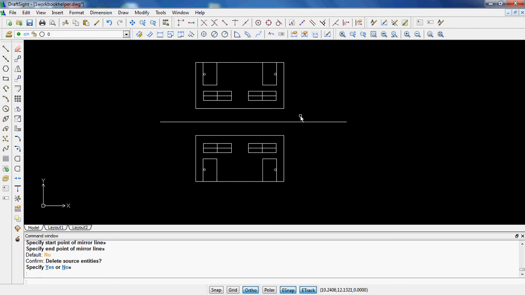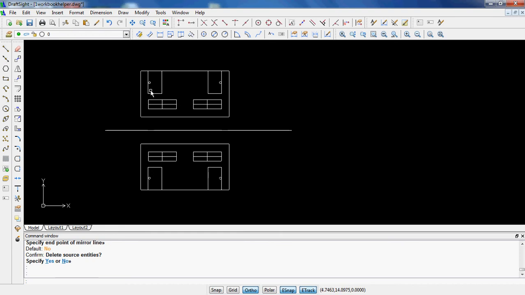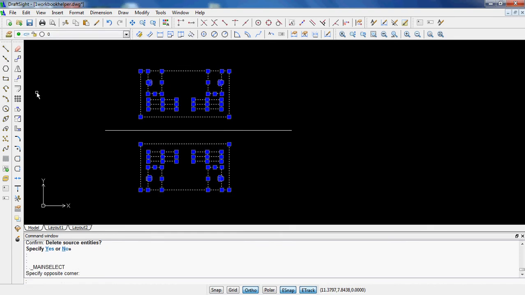It can save you a lot of time, especially if you're drawing something symmetrical. And you can mirror something either about the x-axis or about the y-axis. You can even do things diagonally, like I'll mirror both of these guys diagonally right now.